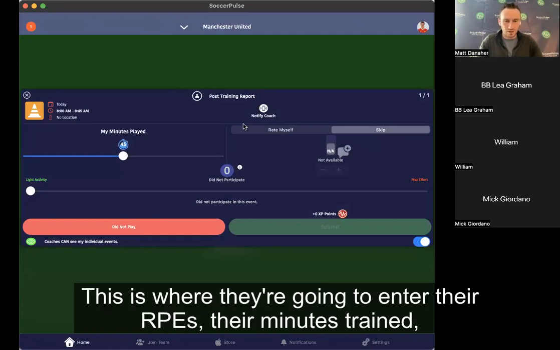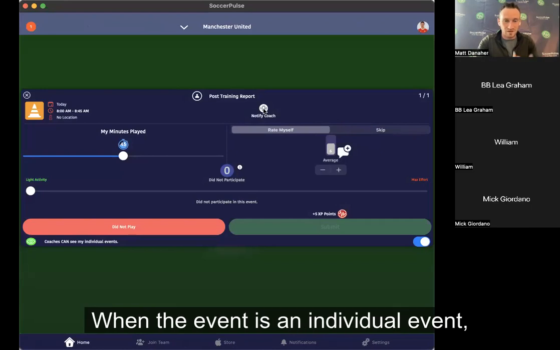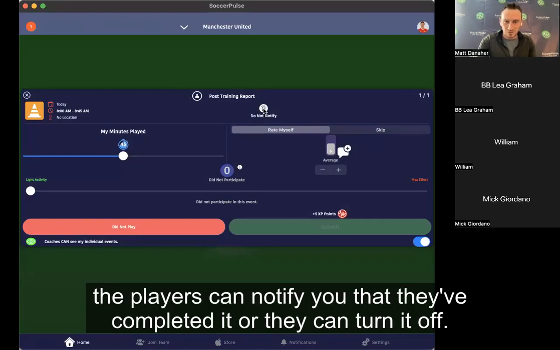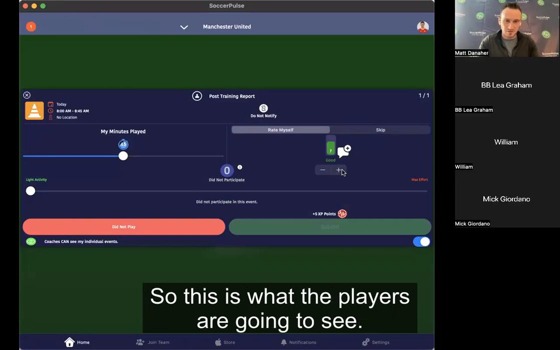This is where they're going to enter their RPEs, their minutes trained, and they can also rate themselves on how they thought they played. When the event is an individual event, the players can notify you that they've completed it, or they can turn it off. But other than that, this is pretty much the same as when a team event finishes. So this is what the players are going to see.